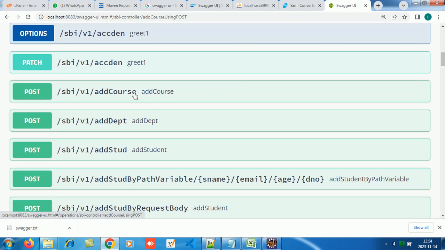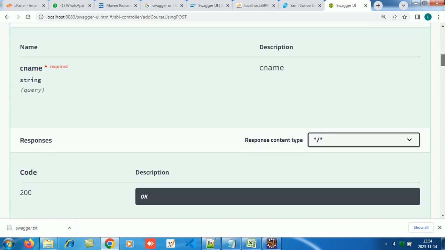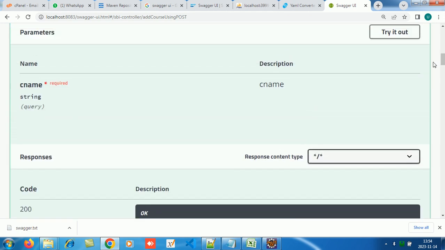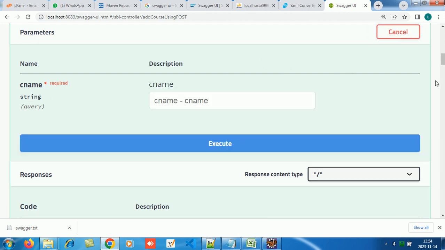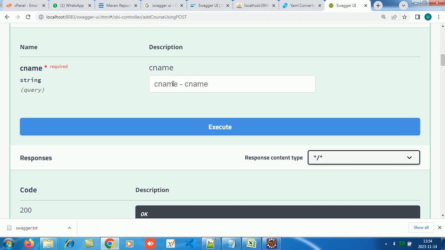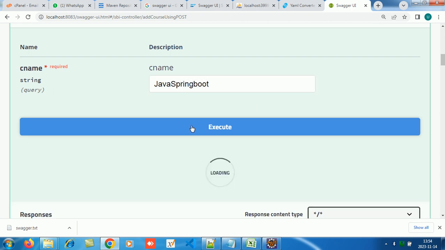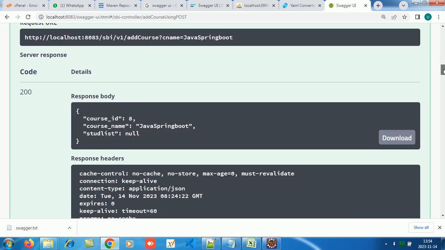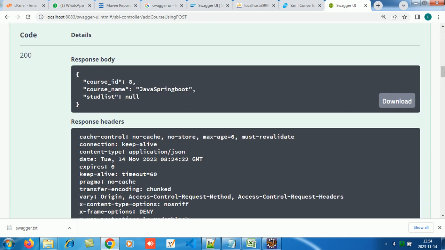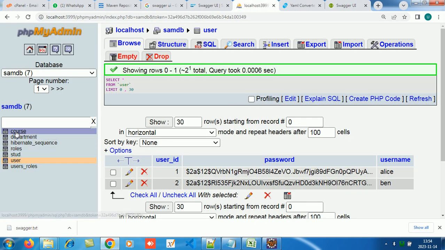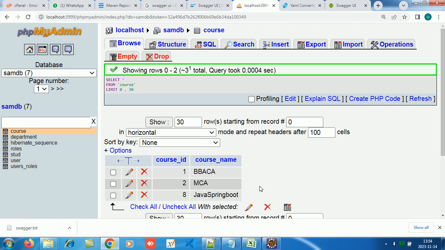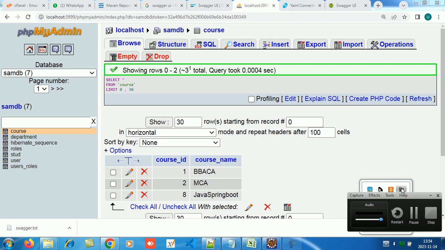You want to add a new course, you open this. Okay, so it will tell you what is required. So you have to give the string name to it. When you say try it out, it will ask you for the string name, so put the course name over here. Let's say I'm starting with Java Spring Boot as a course. And now if I do execute, this is the response I've got. Okay, so now if you go to the database and you go to the course table, you will see that the course has been added. Okay, so like this you can explore your application.